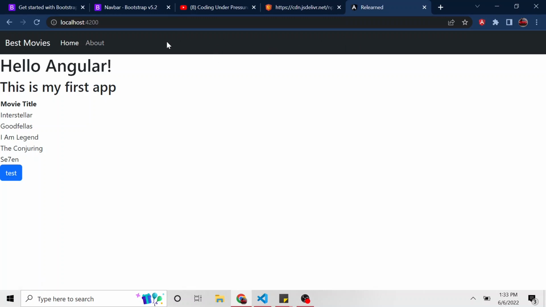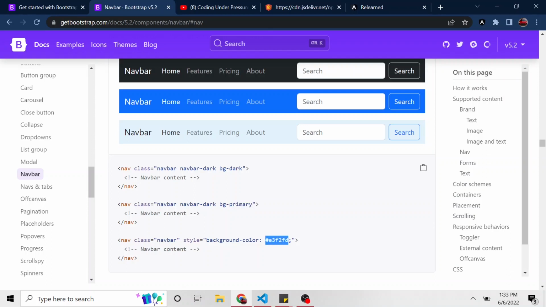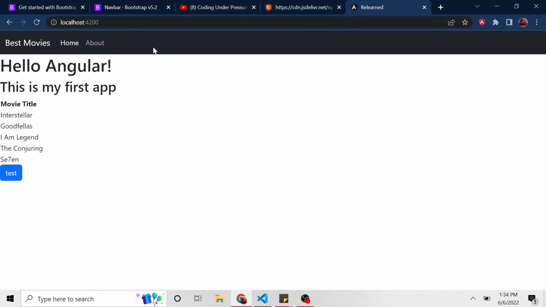There's a few other things you can do. You can do this blue one, so that's navbar dark, and the background is primary, which is this blue color. Or you can give it your own hexadecimal value for a color of your own. So you can choose any color you like, but for me, I prefer the darker colors.